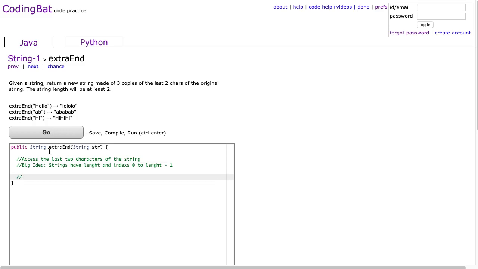So if I have, for example, hello, that has indexes 0, 1, 2, 3, 4, and it is a length of 5. And when I'm working with students and they're trying to figure this out the very first time, I always remind them to write a concrete case, and then once you've dealt with that concrete case, to generalize it. So what I could do here is I could do return.